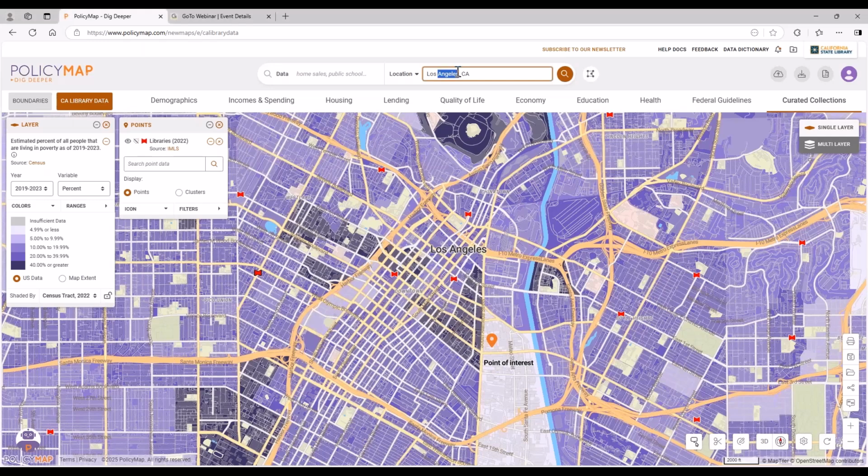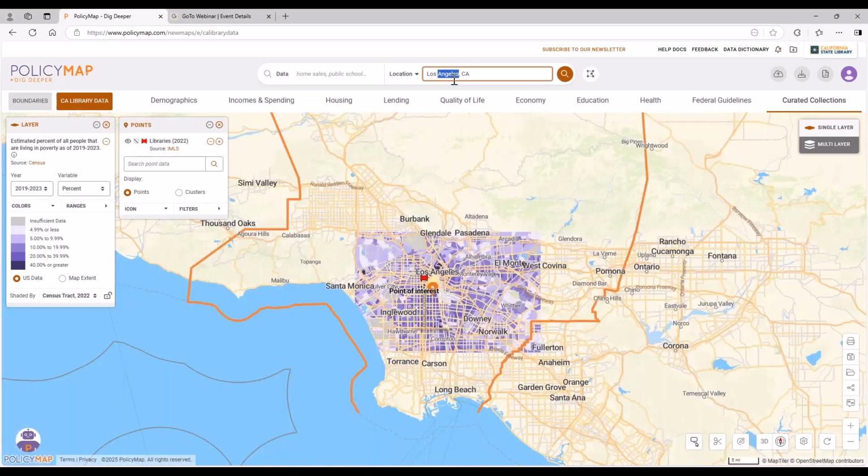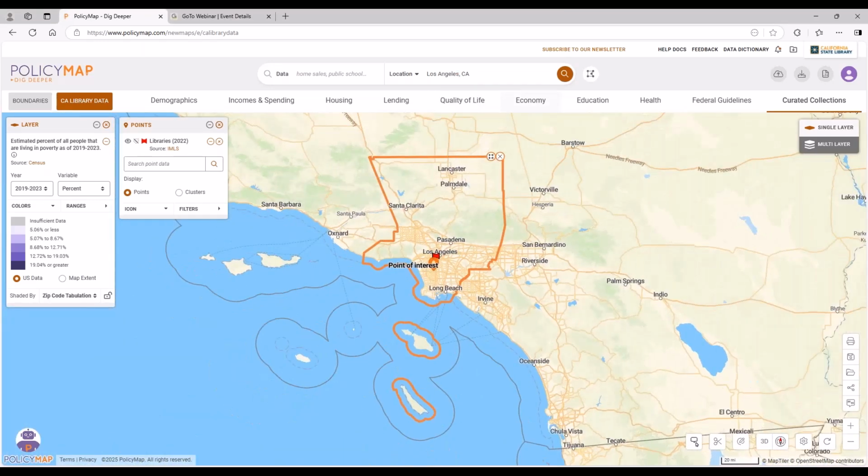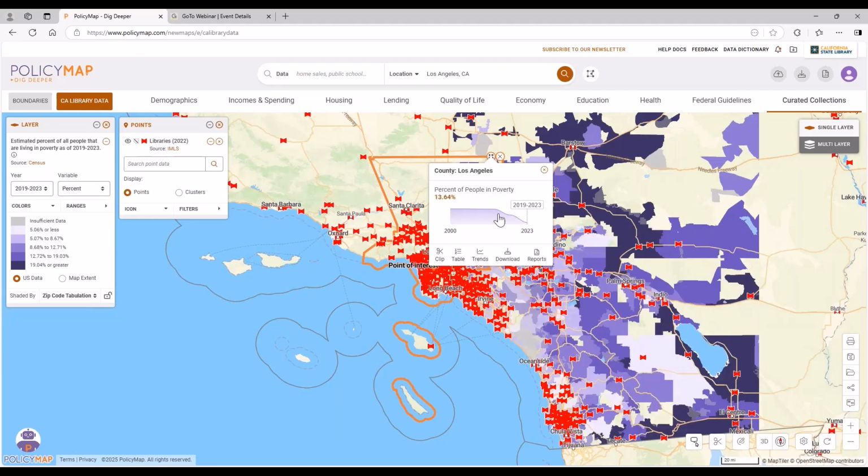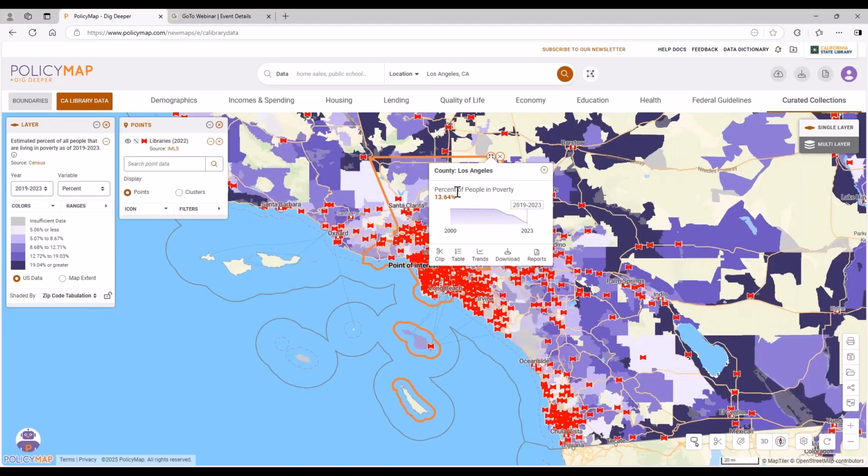If you're looking at something like a city, for example, so if I just put maybe the LA boundary onto the map here, you will see the total for that area at the top of the boundary here.